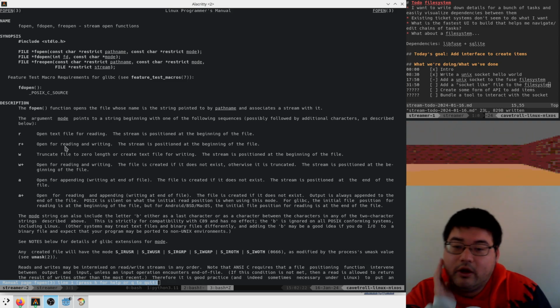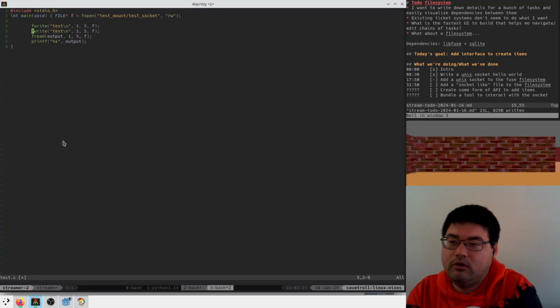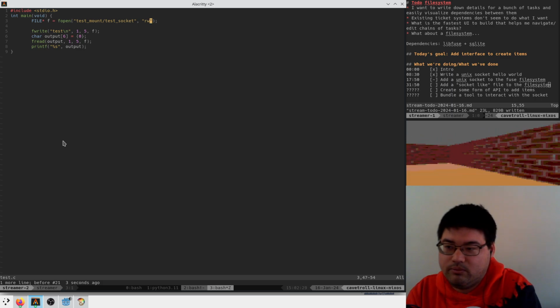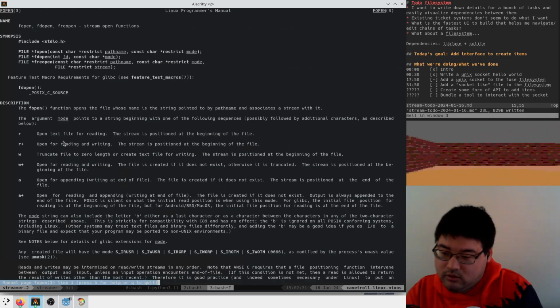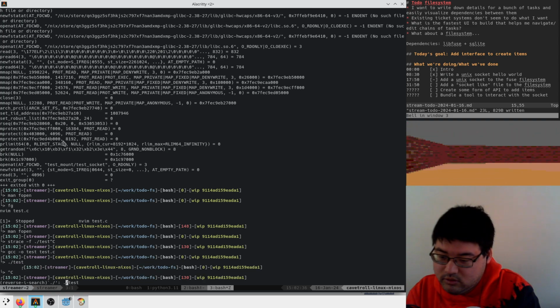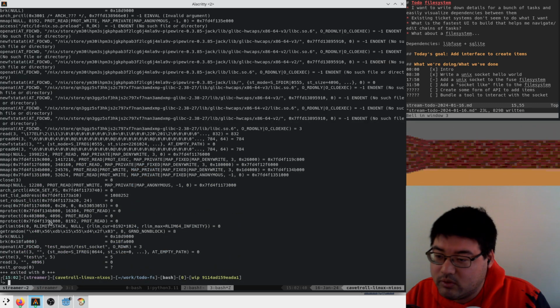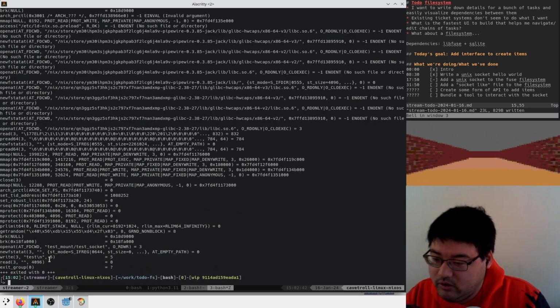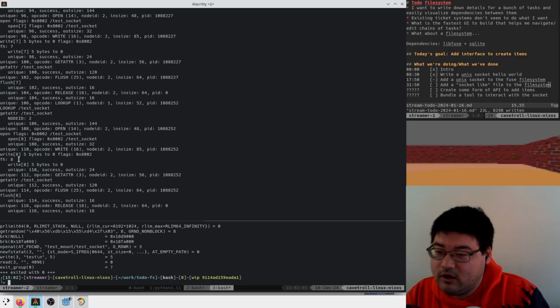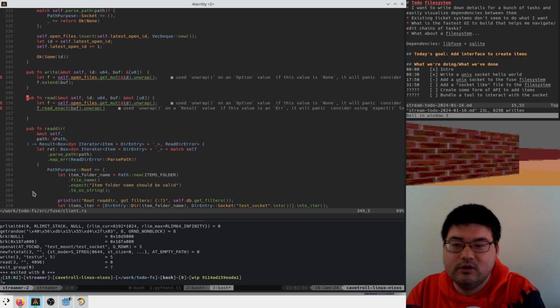Open for reading and writing. Oh, I just used the wrong string. It's r+, not rw. r+. gcc test, and strace test. Do I see the write call now? I do see the write call. Okay. And here, we're getting a write, flush. Do I see the read in here? No. But it does look like we're kind of close.